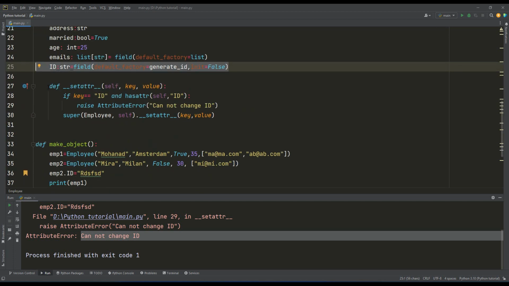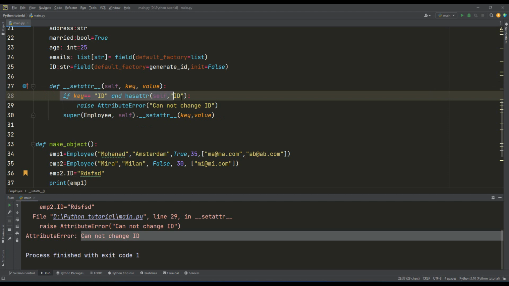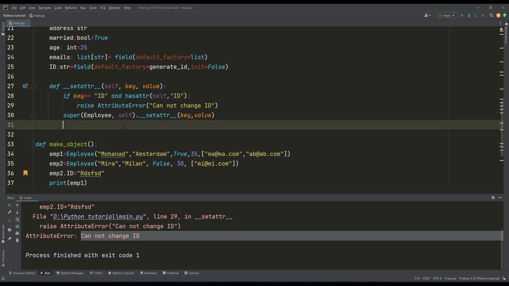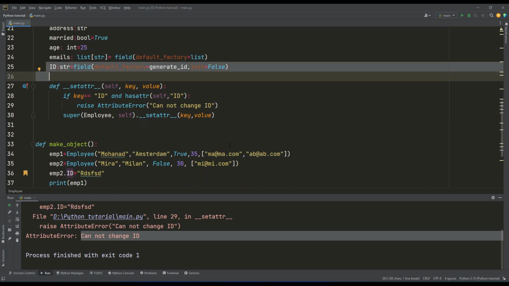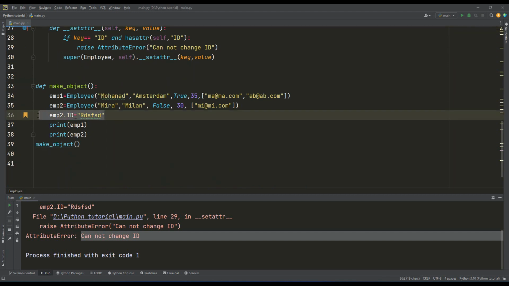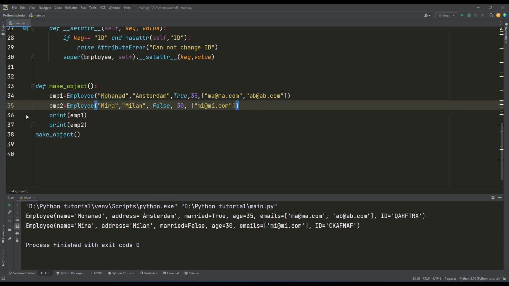Then I set the __setattr__ special method in which we can add the condition not to change the ID from outside. And this is because for some property or some attribute we prefer to keep them untouched, and usually the unique ID or unique identifier should remain without any touch. Okay, and that's for today's tutorial.